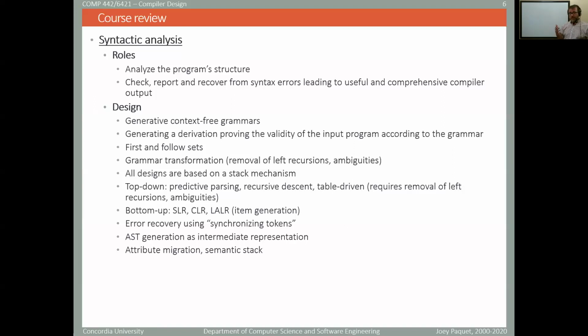If that's so, then you actually absolutely need to have some kind of abstract representation, most of which are using an abstract syntax tree or some related data structure, as we saw in class. Then you also have this notion of attribute migration and the semantic stack, which we saw in the top-down methods, the table-driven top-down method, which was using a semantic stack.